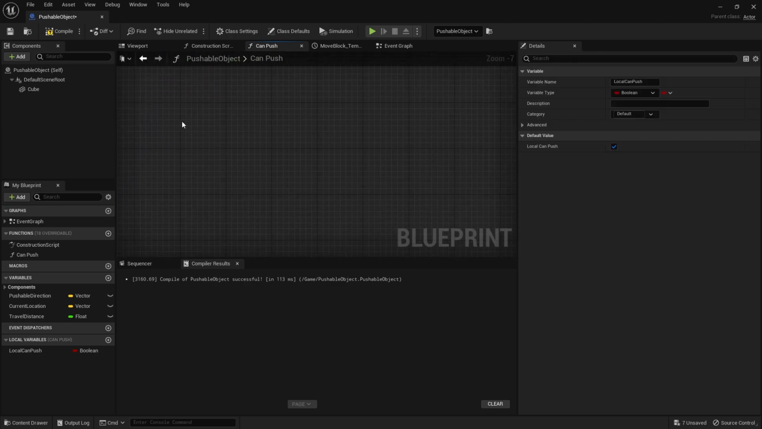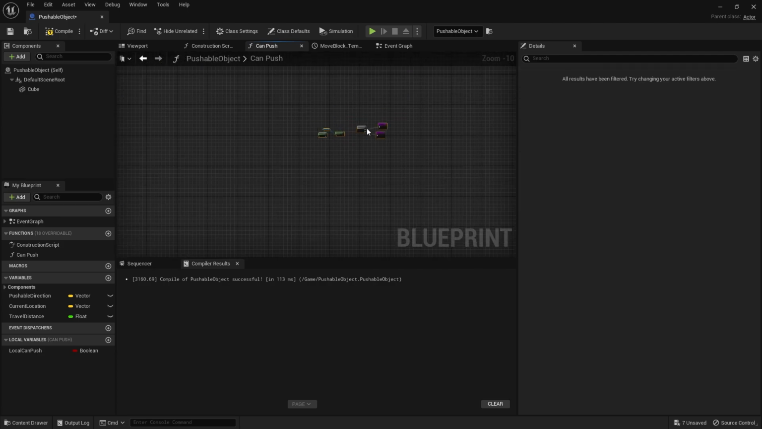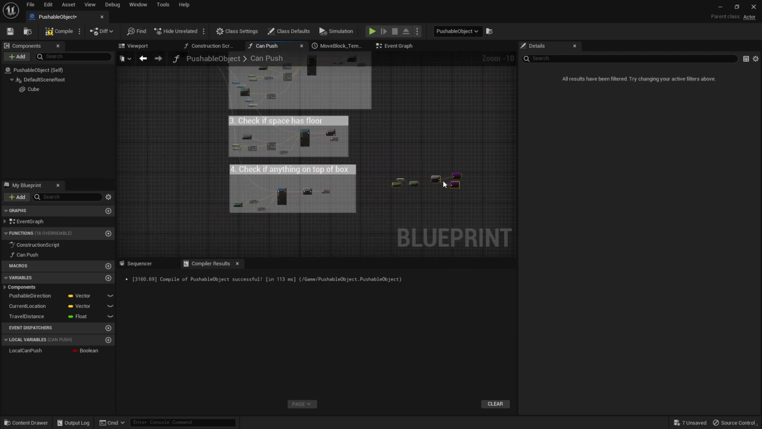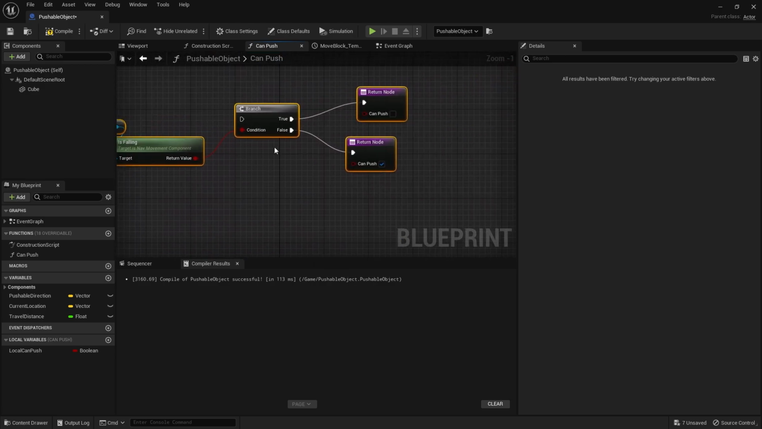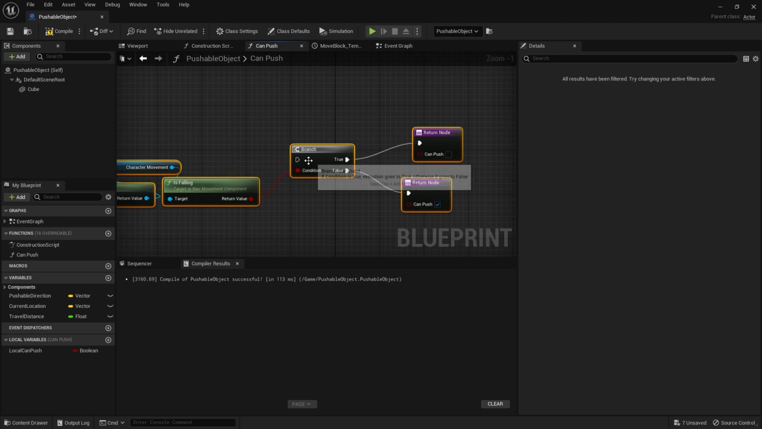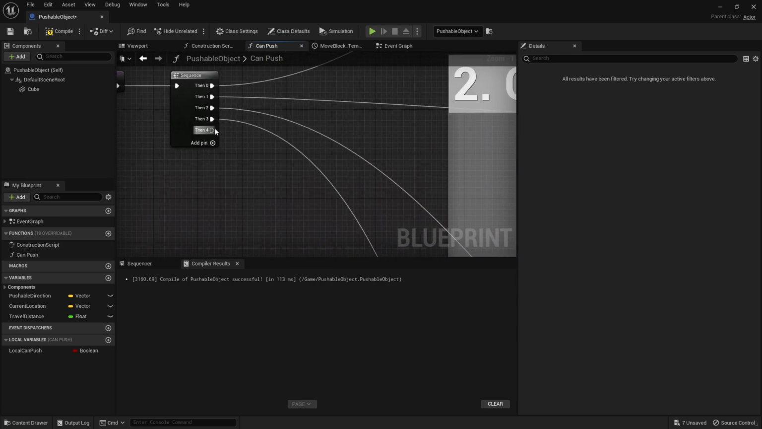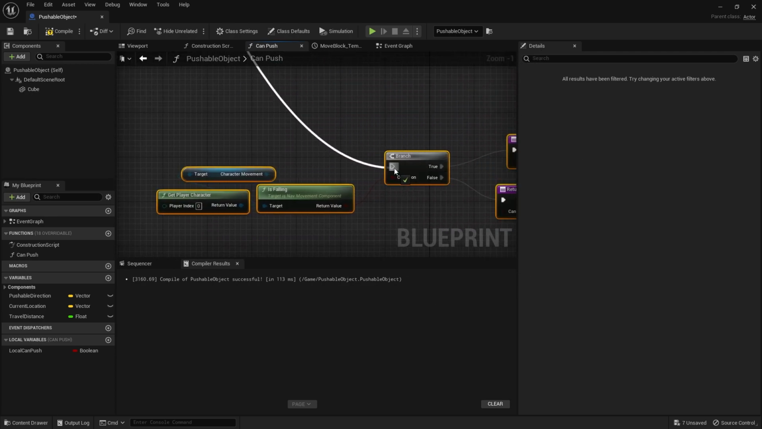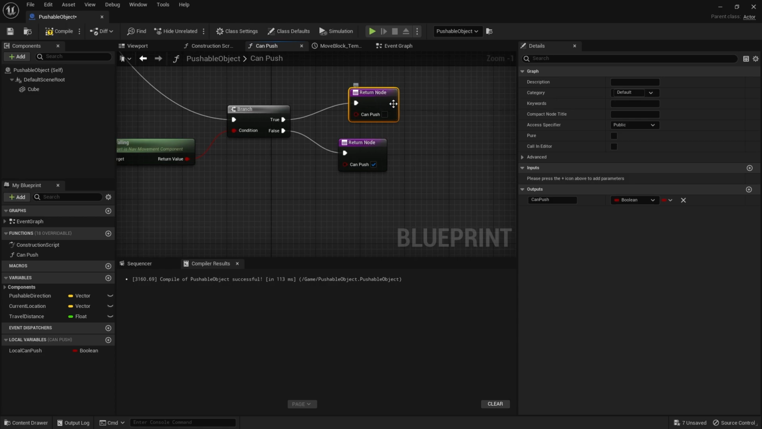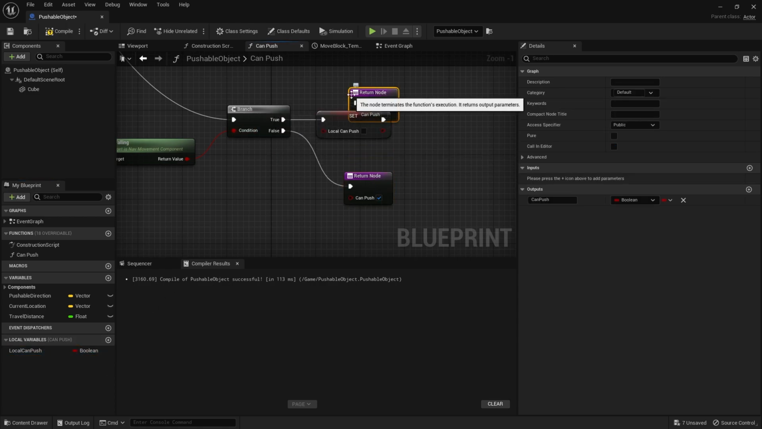And finally, we've got one more, which is somewhere, there it is. Drag that over here. And this will be checking whether the player is falling or not. So we'll plug that into another sequence. Okay, and again, changing the return node that's false here to the local can push instead.